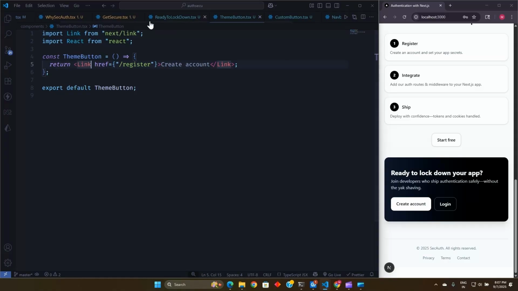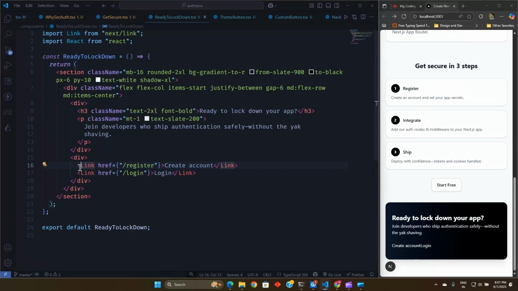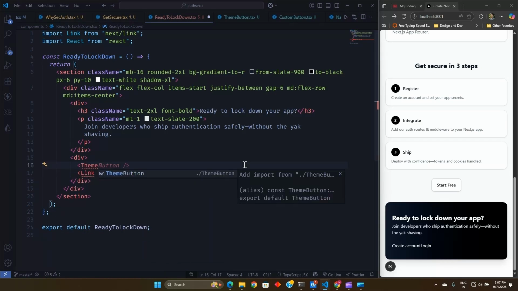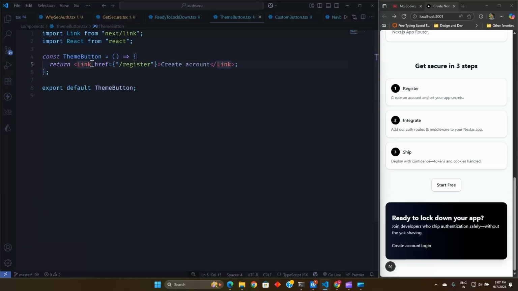And now let's add some style to this button, and then I will customize it. So for now, let's go back to our browser, and here are our two buttons. Also let me change this. So let me import that button. So here I will use theme button, import, and save. So you can see here the create account is coming from our theme button, and let's add some style to it. Then I will customize the style.